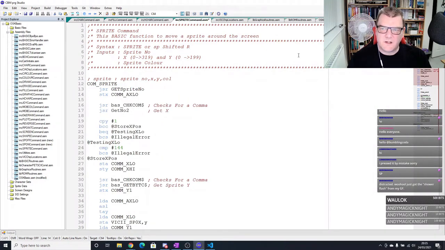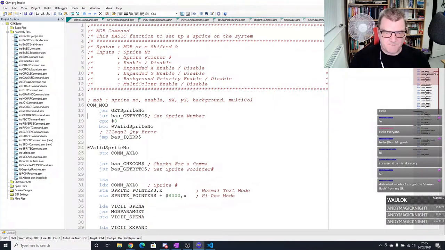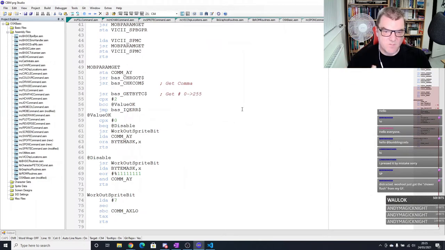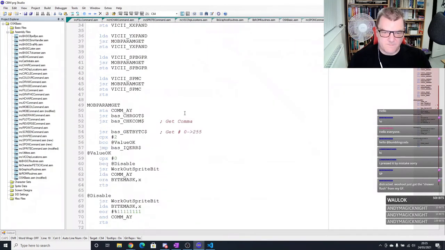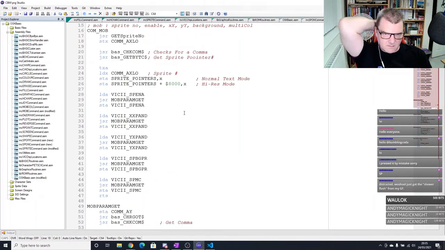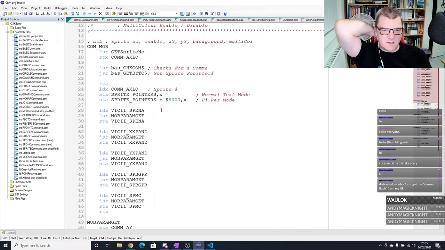What else are we using? The mob, isn't it? Mob. There we go. So same thing again. Get sprite number, store it there. This is allowed. See, so we're saving bytes all over the place. And if we do this more and more, we'll save even more bytes as well. So what do I need to do here? Oh, that's the mob parameter, isn't it? So mob parameter is that X?